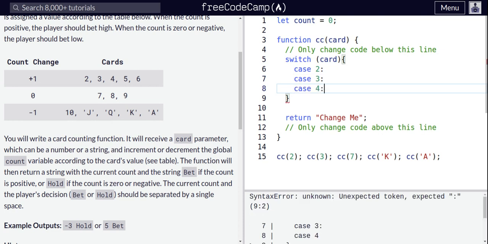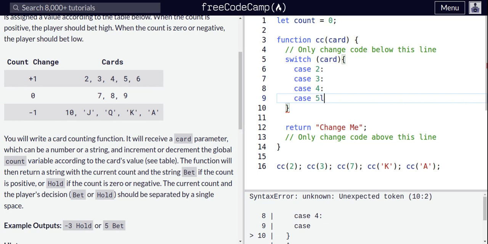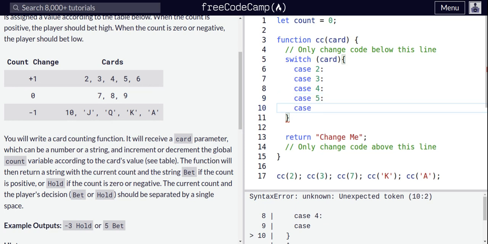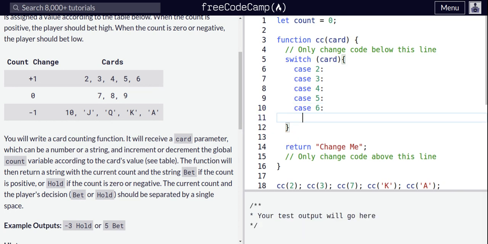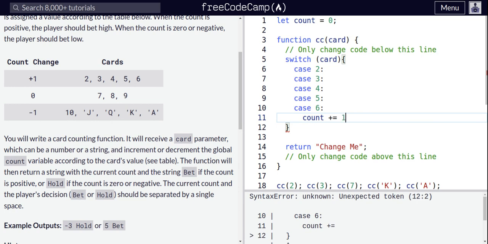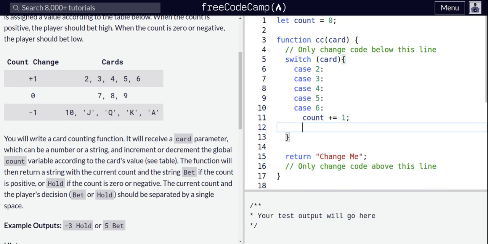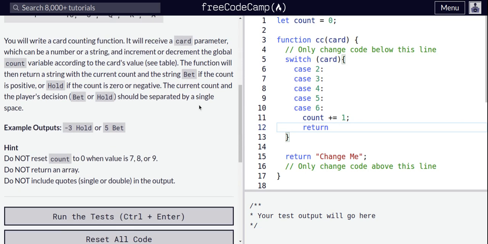Case four, case five, case six. And then for this, we're going to either increment or decrement our global count variable. So we're going to have count plus equal to 1. And then the next thing is to return what? What are we returning again? We're returning the value, right? Return a string with the current count. Okay, I think the current count should be this global count variable.